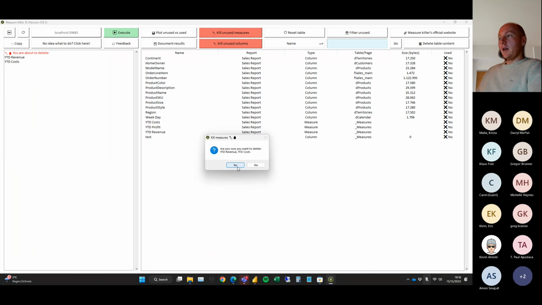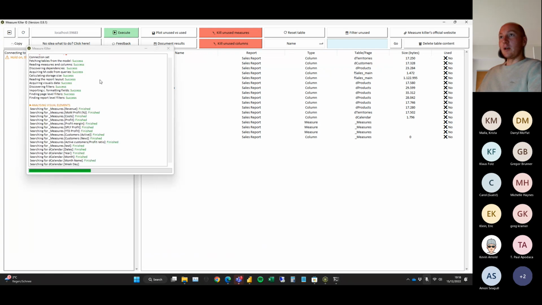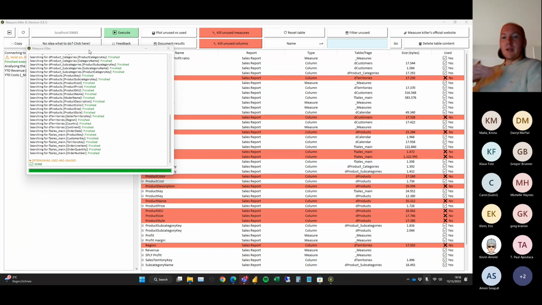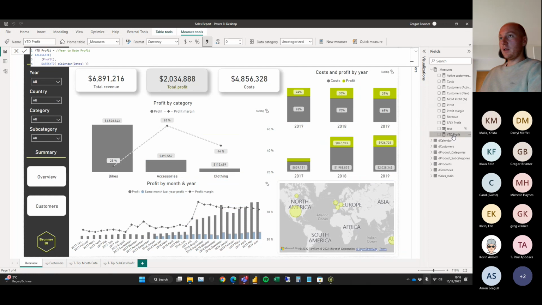Double checking, and I can say yes. And now it's opening a process called Tabular Killer, and it's basically deleting it from my model. It works the same way as if you execute the C# script in Tabular Editor. It's already gone, as we can see here. Only this profit is left.